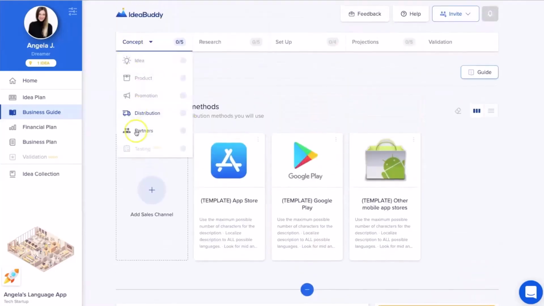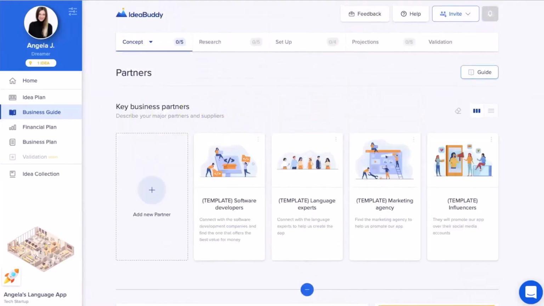Now, let's look at our key partners. Now here you will identify and describe the key partners you will need to collaborate with for your business to be a success. For example, in my case, I may be good at business, but I'm not very good at coding.